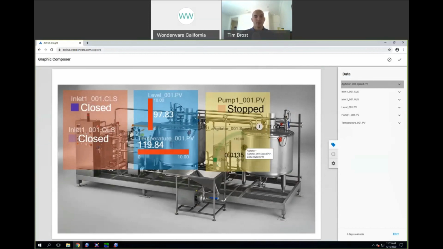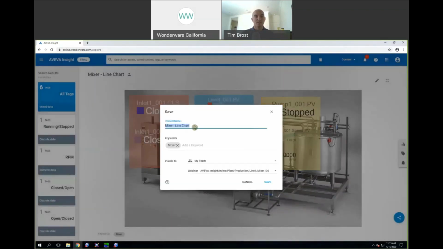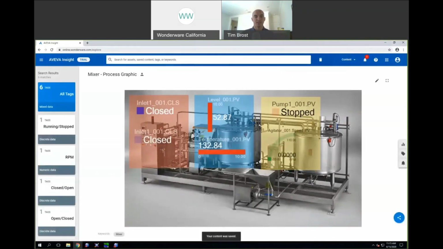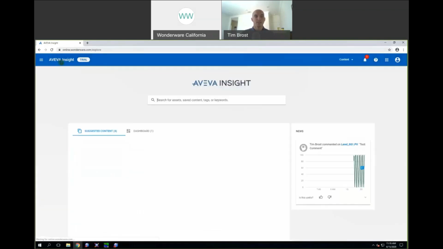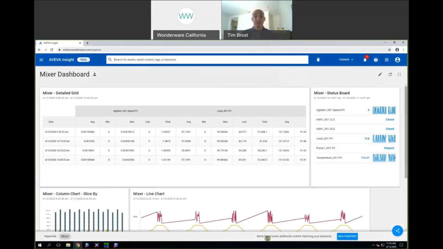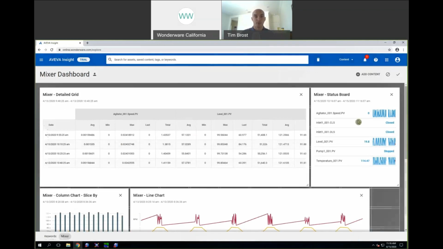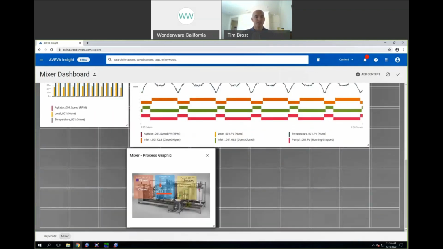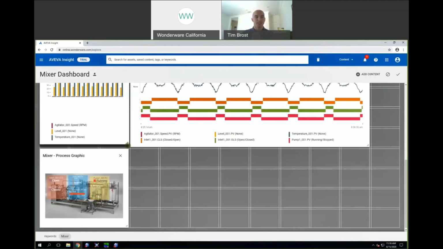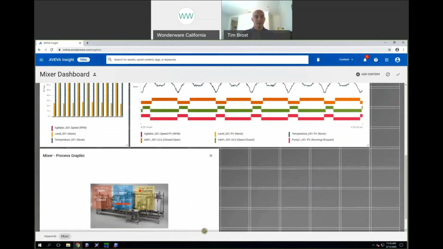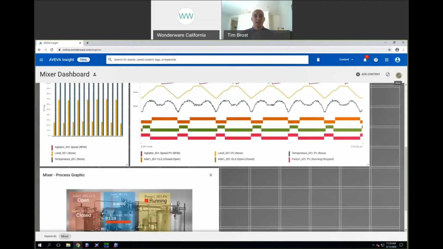So now that I've finished my process graphic, I have the ability to save by clicking the check mark on the top right, and I'll call this my mixer process graphic. Keeping the same keyword, and I'll make this one only available to myself, as well as the same asset information. So now going back into the home page and navigating back to my dashboard, AVEVA Insight will notify me that an additional piece of content shares the same keyword for this dashboard, which was my recently created process graphic. So I'll resize my process graphic, and adding new content to the dashboard is as easy as that.